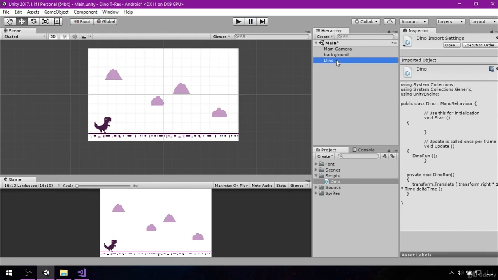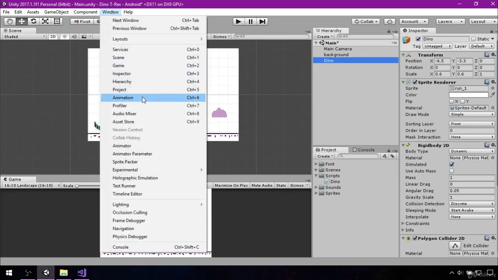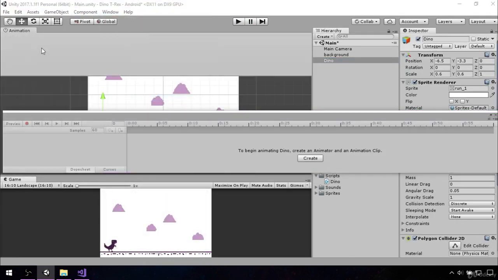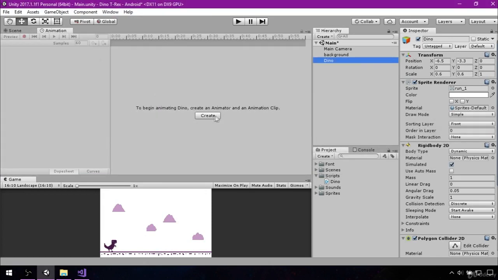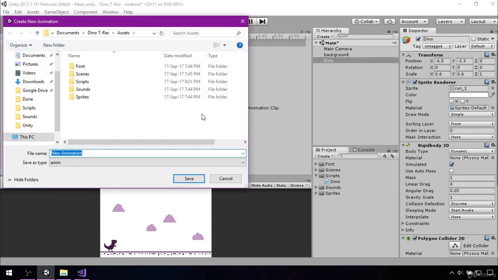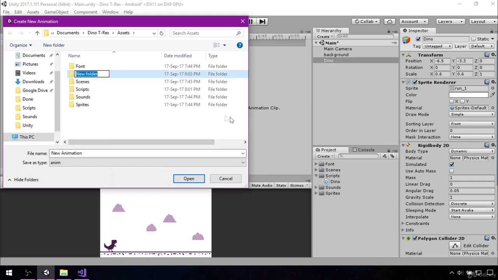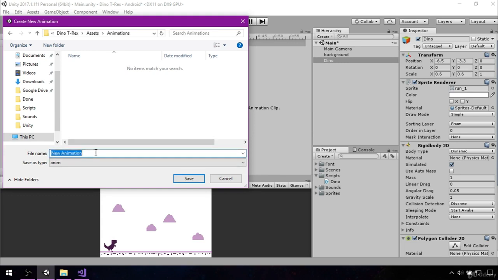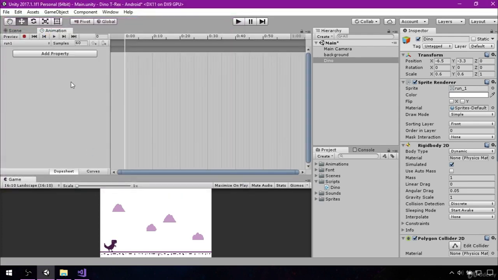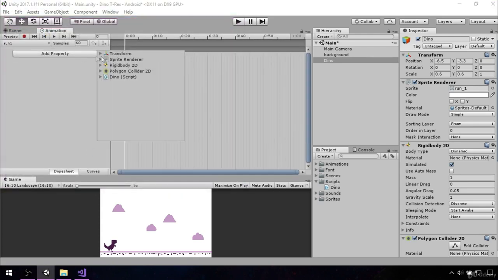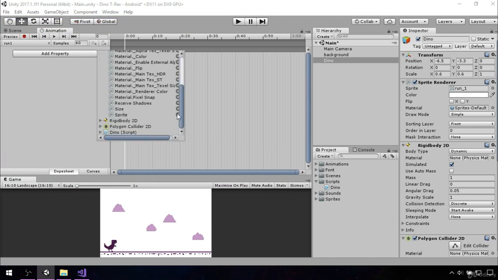So click on Dino, go to Window, Animation. Let's dock it next to our scene. Click on Create. Let's also create a folder here, so right click, New Folder, and call it Animations. And in Animations, let's save this first one, which will be called Run 1. Hit Save. Now let's click on Add Property, Sprite Renderer, find Sprite and click plus next to it.